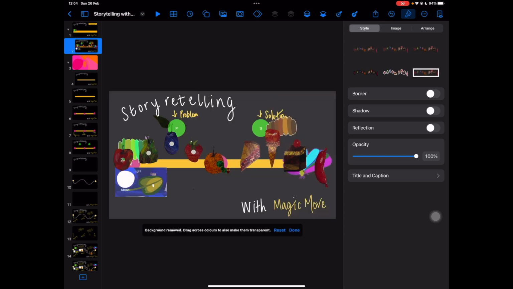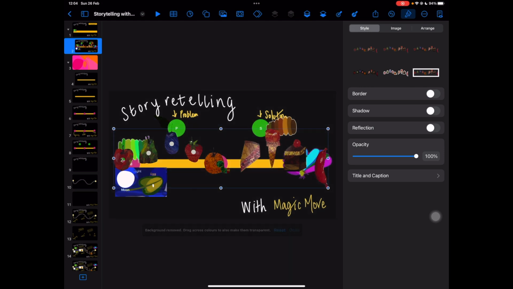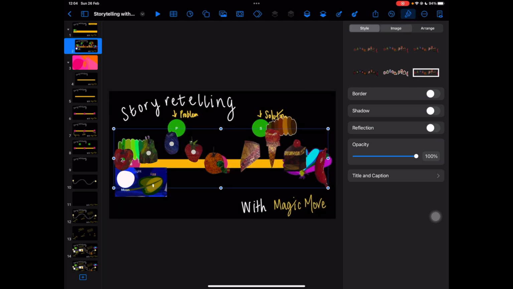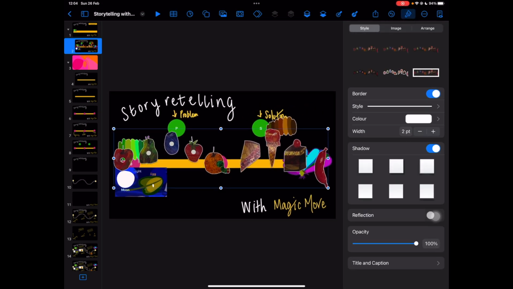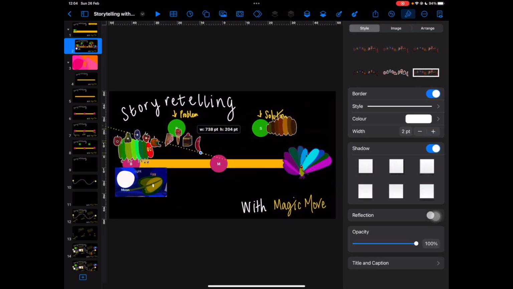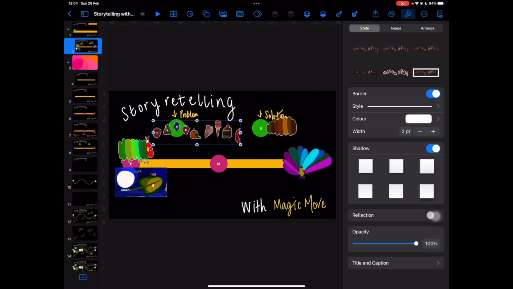So I've gone in. I've removed the background. Does it look nice and clear? Yep, it's done. I'm going to go back up to paintbrush, the format symbol, and I'm going to put a little line around everything so that you can see it a little bit more clearly. And then I'm going to move it.